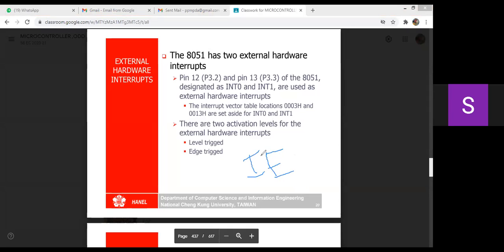You can see the IE register. It consists of all 5 interrupts: the 2 timer related interrupts, 2 external hardware related interrupts, and the serial communication related interrupt. So each interrupt we can activate. Let us assume we want to activate INT0. Then we have to put 1 here in that IE register.